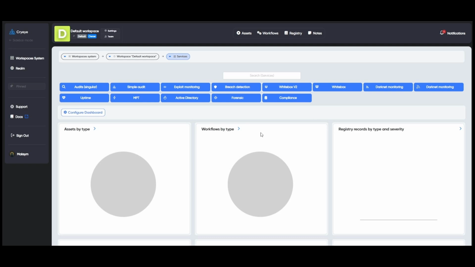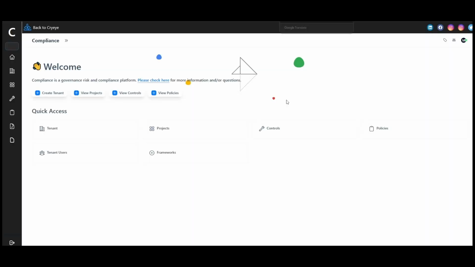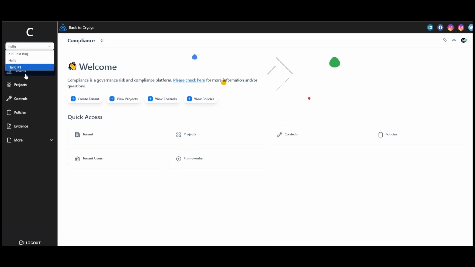To get started with compliance, go to your workspace and click on the Compliance button in the list of available services. After clicking on the Compliance button, you will be redirected to the main compliance dashboard. Here you can access profile settings, session management, your roles, and the core functionality of the application, including working with projects, policies, controls, and frameworks. This interface allows you to conveniently manage all aspects of compliance in one place.